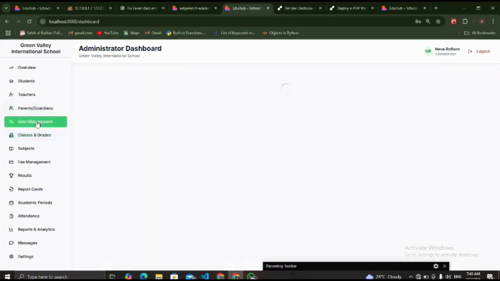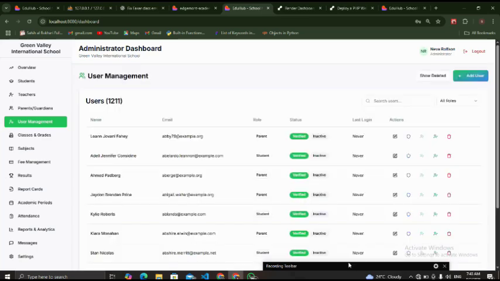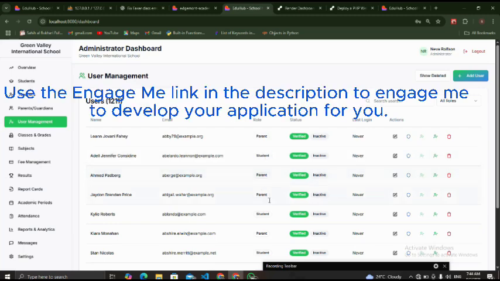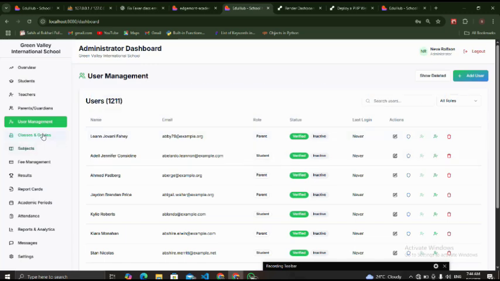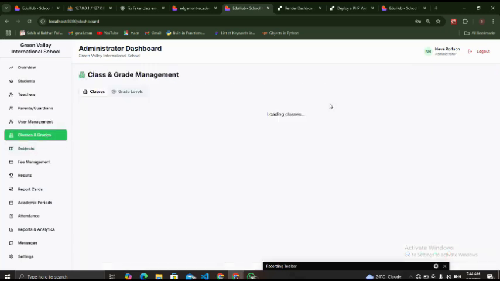User management, where the admin is going to see all the users. That's the students, the parents. This is a student, this is a parent, like that. It's going to show the overall users here, which is 1211. And you can also add a user there.